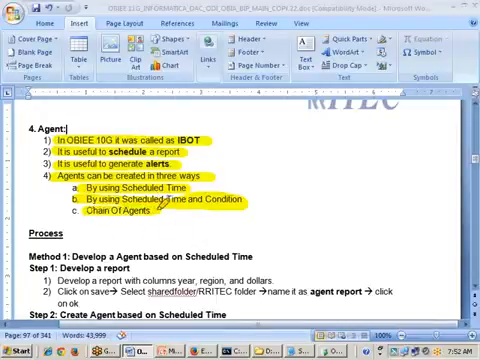Now, chain of agents. Suppose I have 10 agents available. One report after another report I want to send. First I want to send the marketing related information. Then I want to send the sales related information.